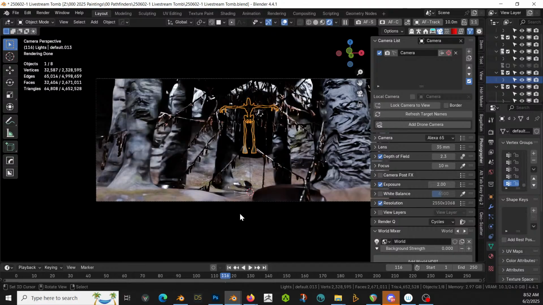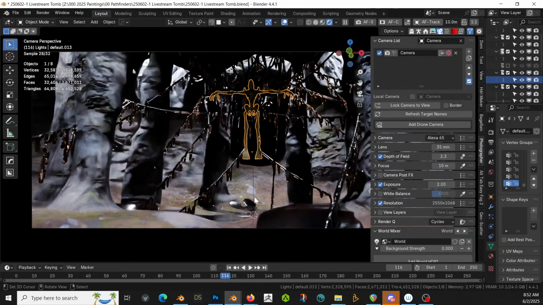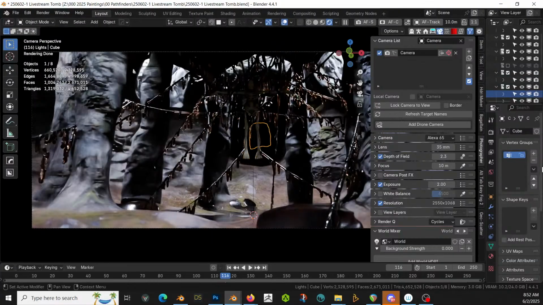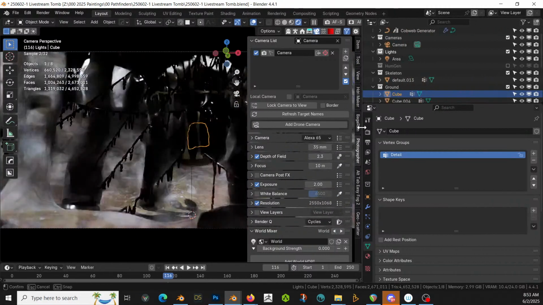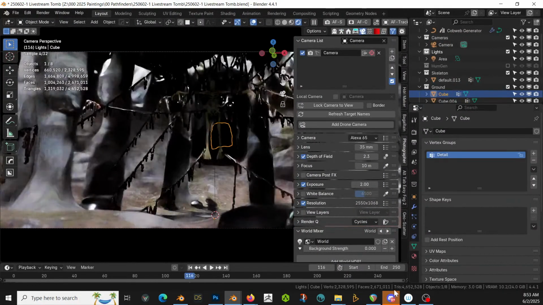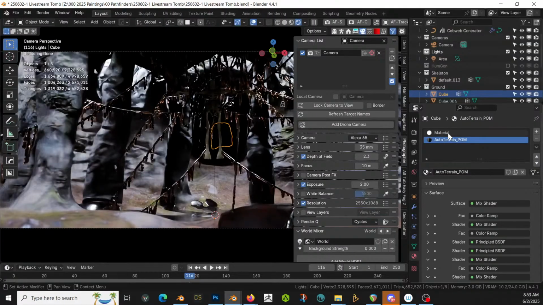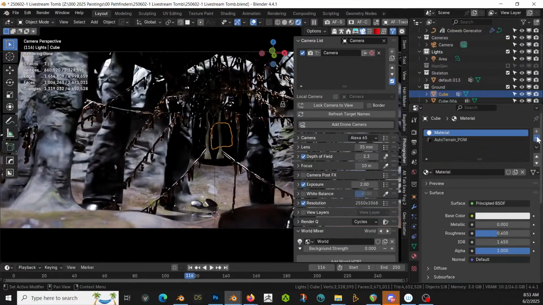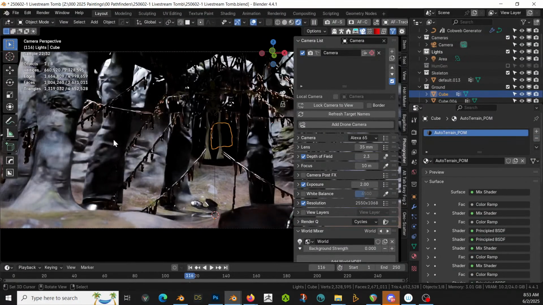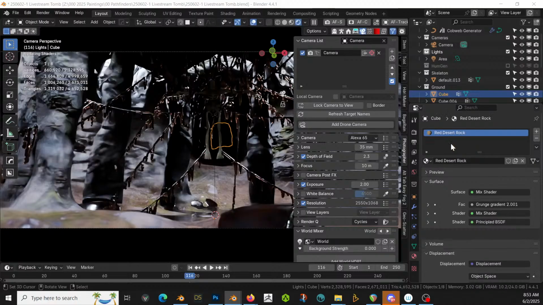That's interesting. I don't like the material on my rock for one thing, so let's change that. I knew we were going to do that today. It's not going to be auto terrain. It's going to be Red Desert Rock. Let's try that. Let's see, we're going to have to re-UV it.